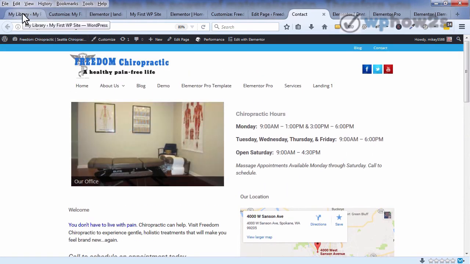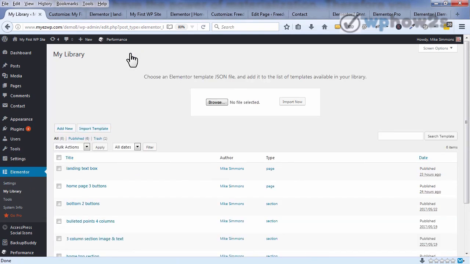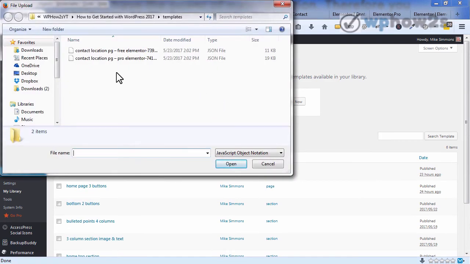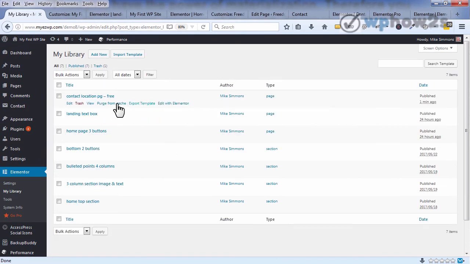Real simple to do. So let's go over to our site that we were working on. First of all, we're going under Elementor, My Library. Click on Import Template, then click on Browse and go to where you downloaded your page templates. And here's the free version of the page template. I'm just going to double click on that and click Import Now. And there we go. There's our new page template right here.